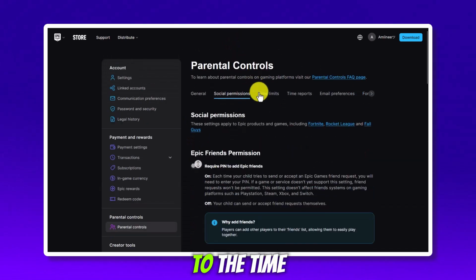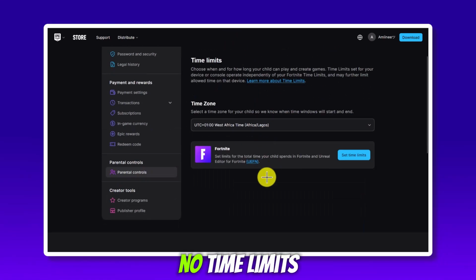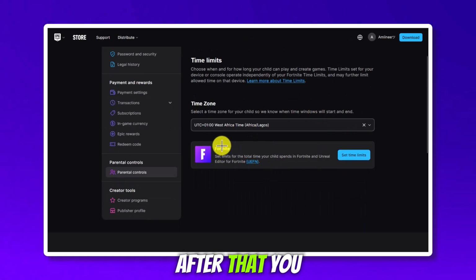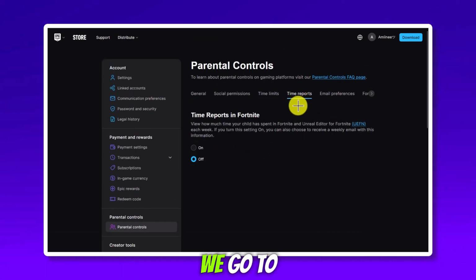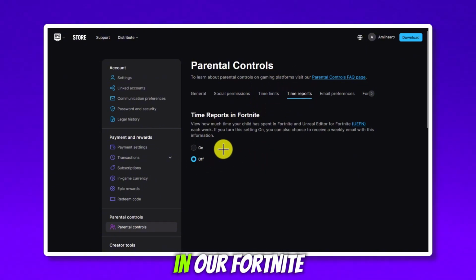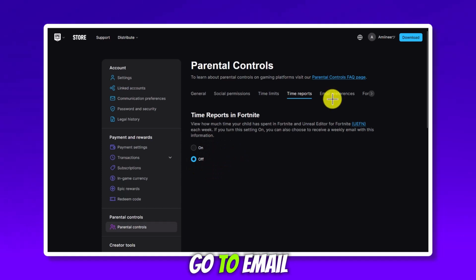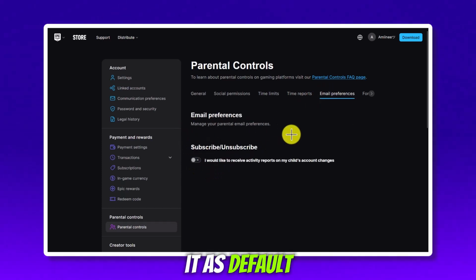After that, we have to go to the time limits and make sure that you have no time limits here. After that, you have to go to time reports. We go to time reports and then turn it off. We don't need any time report in our Fortnite account. And then we go to email preference and keep it as default.